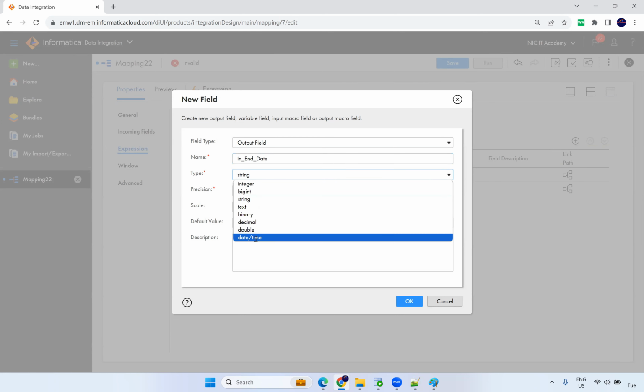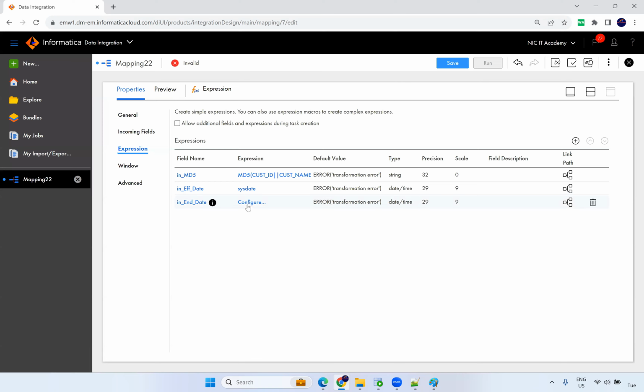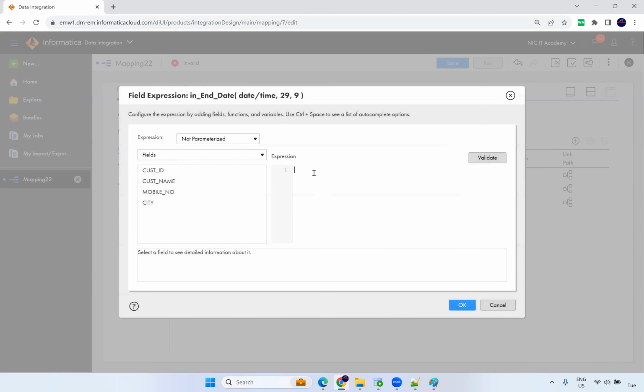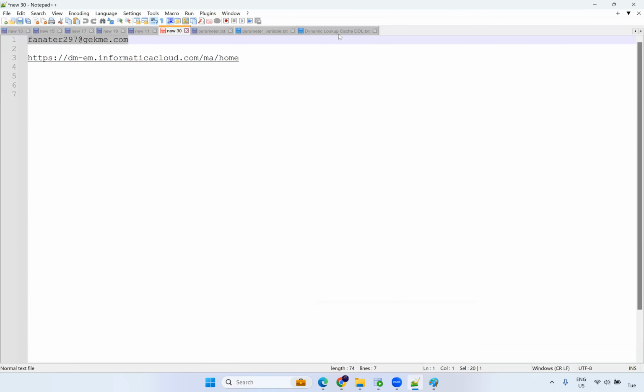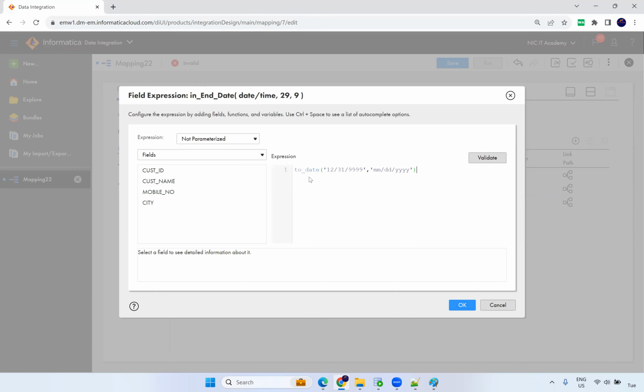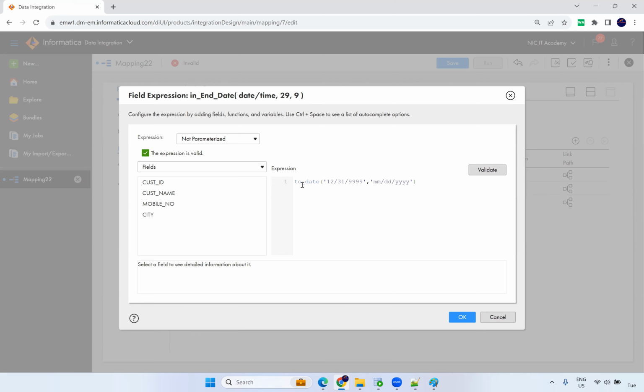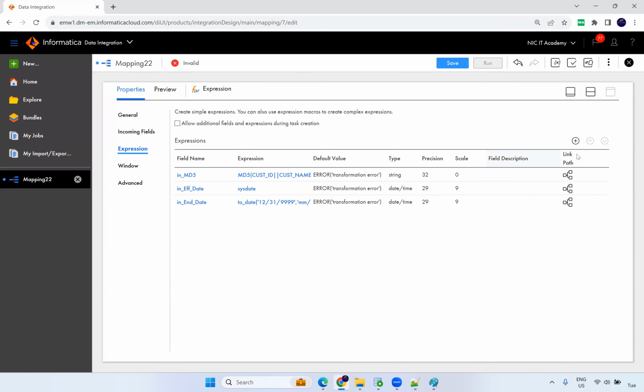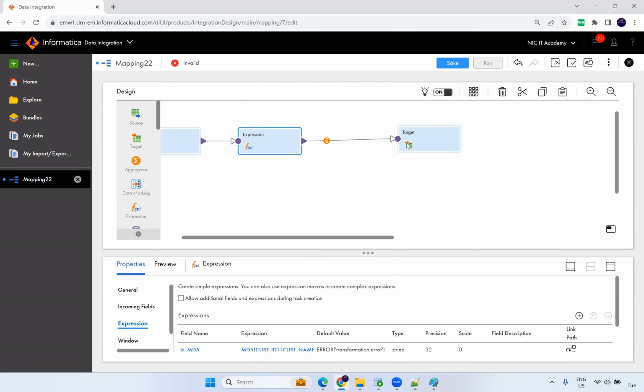Effective date, end date. So date and time. I can make this fit. Configure it. So where is end date? I can take this one. So end date equal to this date. So you can take this one. Two underscore date of, this is the end date. You can use this way. Yes. And now I will go to the lookup.